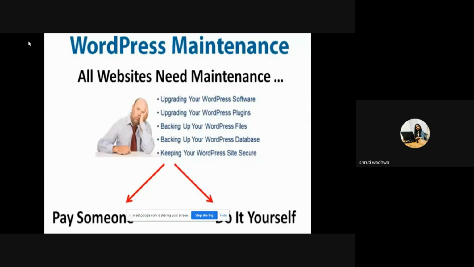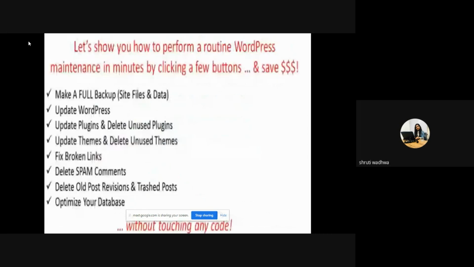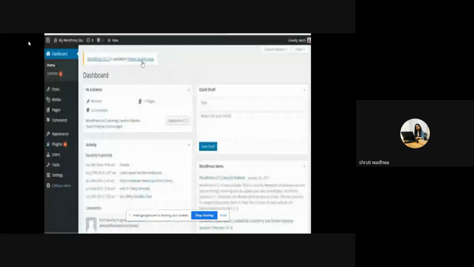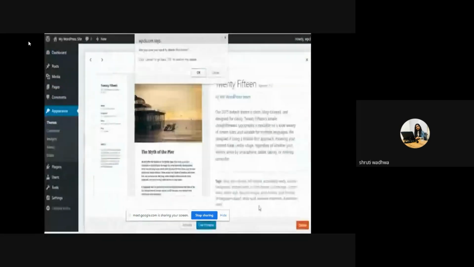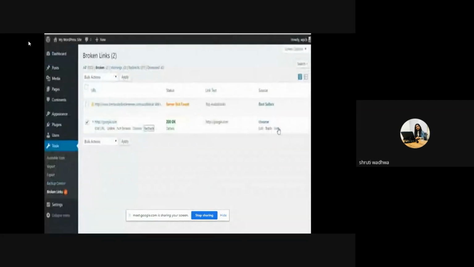Now let's come to the case study of WordPress maintenance that we have taken over here. So we'll first discuss the maintenance parts, what the maintenance should include. Then we'll come to this case study, that is the WordPress maintenance. Let me come to the other part, and we'll do the practical of this also.